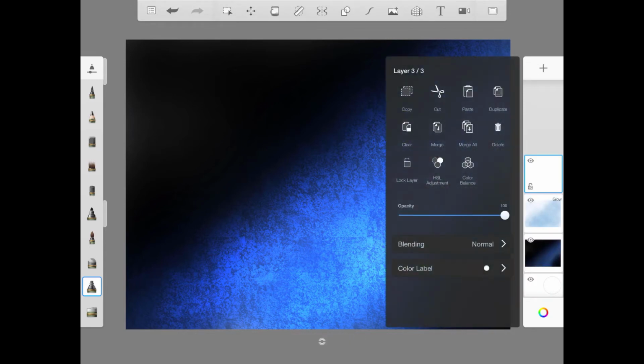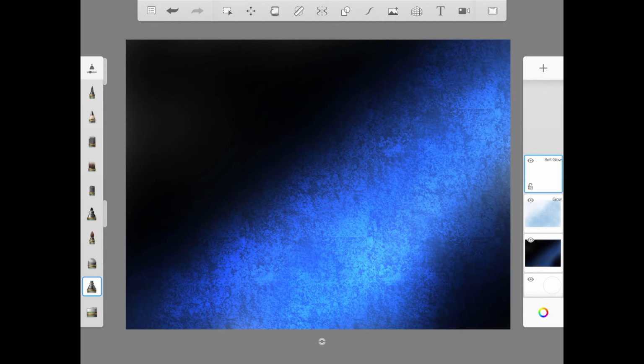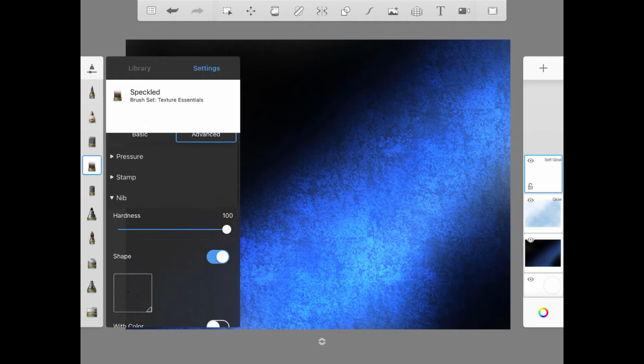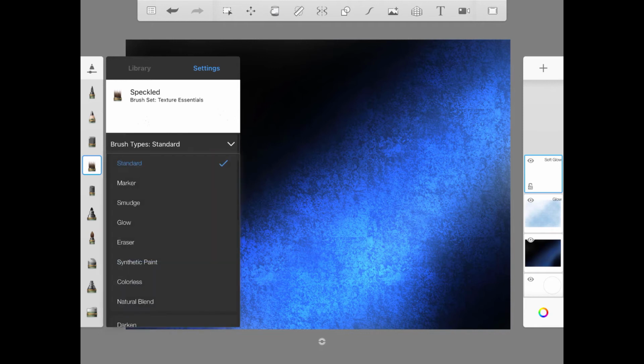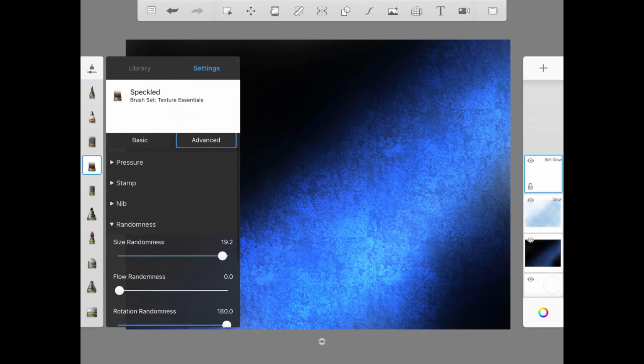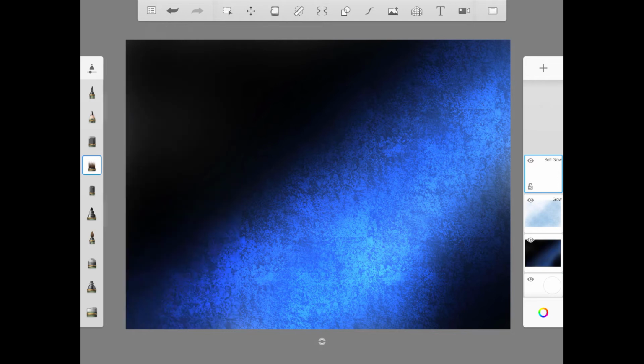And then we go on to the third layer. We're going to make it a soft glow. This layer is for all the stars. So first we choose the two under speckled and make it glow. So this is still a texture essentials tool. We're going to make the randomness 2 or less for size, flow, and spacing.